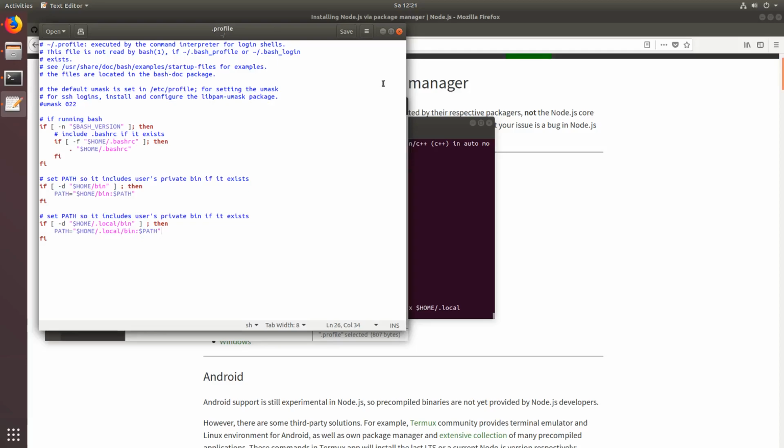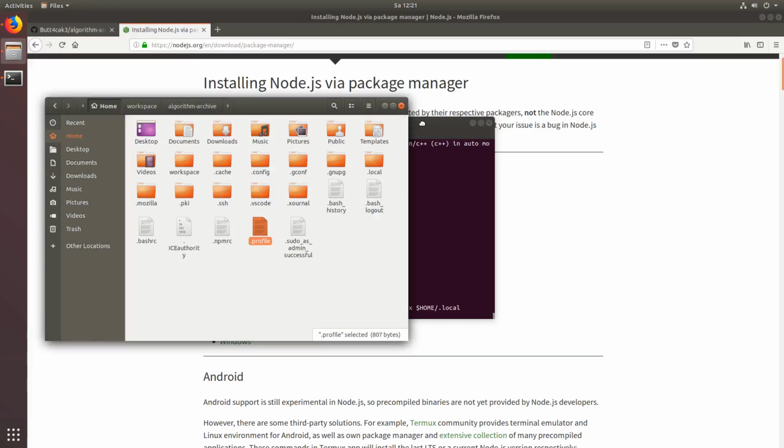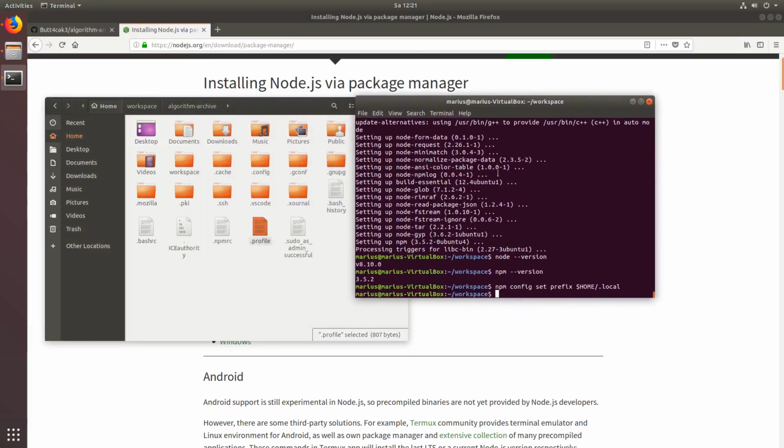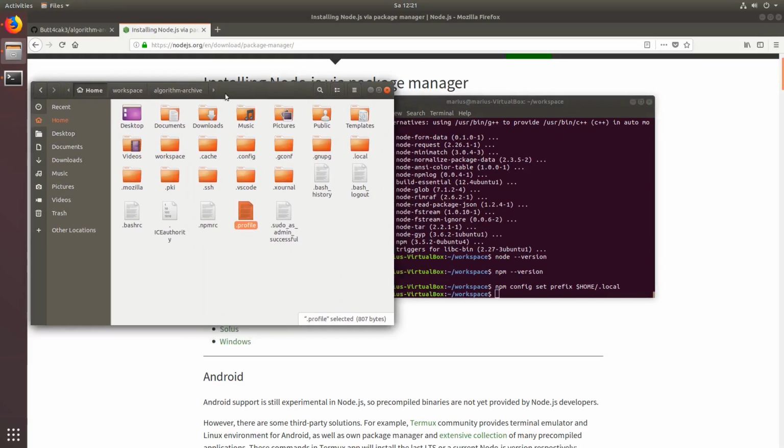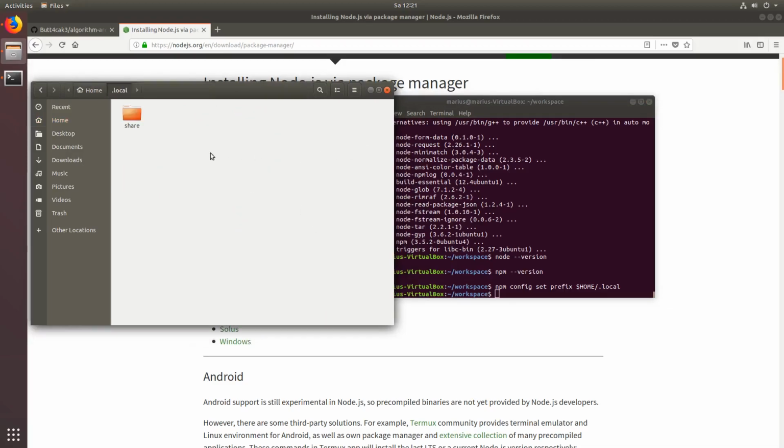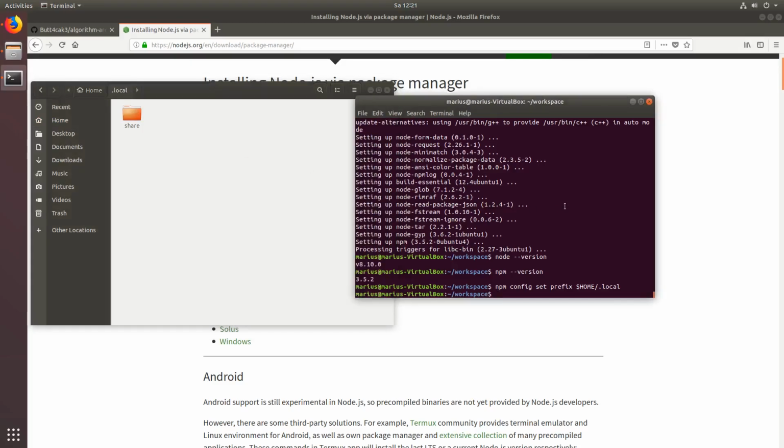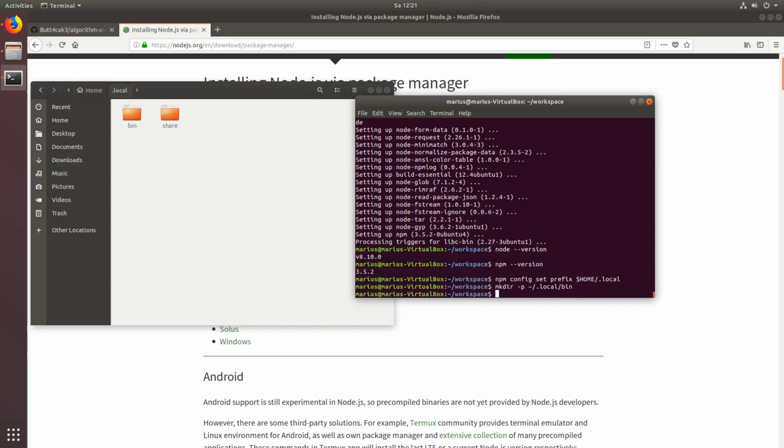Once you've changed this file, if it doesn't already have these things in it, you have to create the directory as well. You can either do that through the GUI, go to .local and create a new folder called bin, or you go to your terminal and run mkdir -p ~/.local/bin, and that will create this directory.